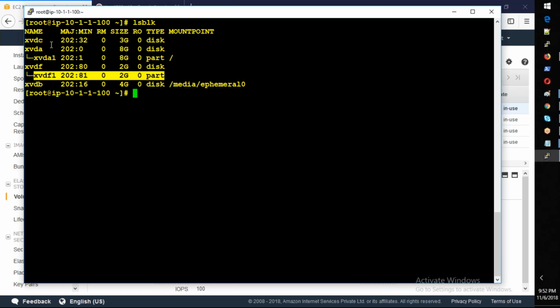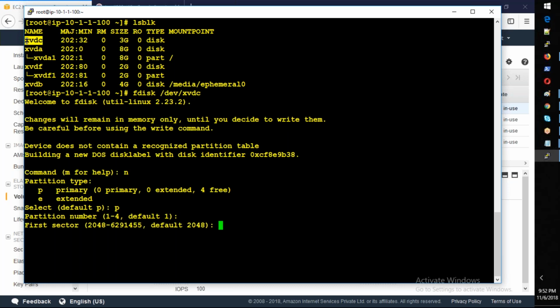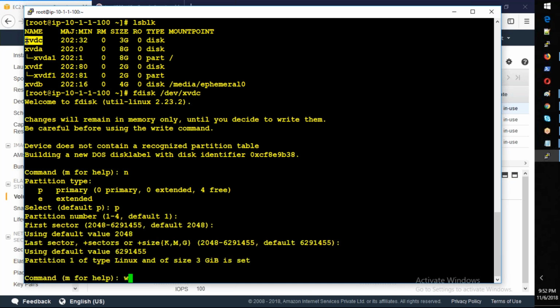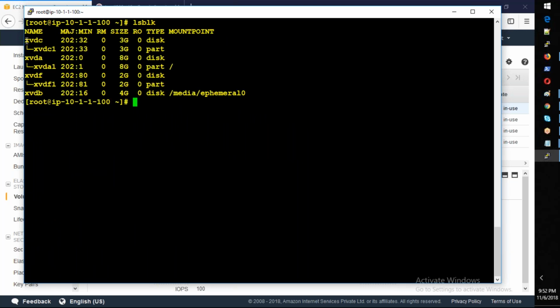Again, fdisk /dev/xvdc. So I'm going to say new partition, primary, 1, 2, 3 and w. lsblk, done. So now we have converted our raw drive into a partition.